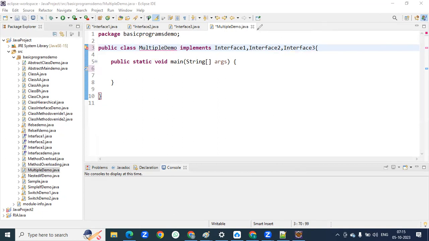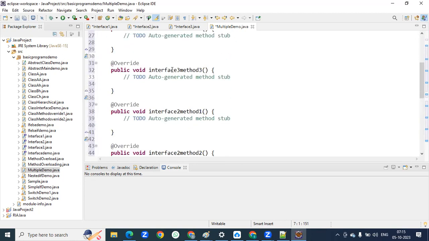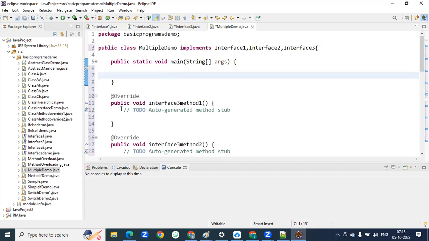And what is this error? We have limited methods in these interfaces, and we are going to add those. I'm trying the add unimplemented methods option. These are all the unimplemented methods we have.